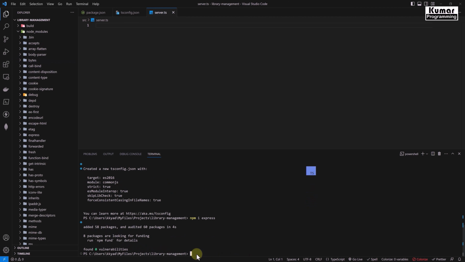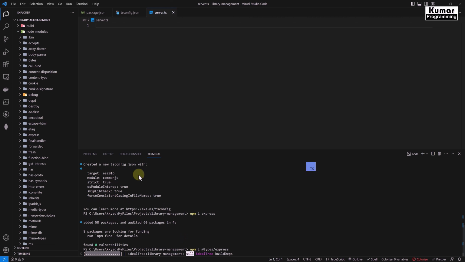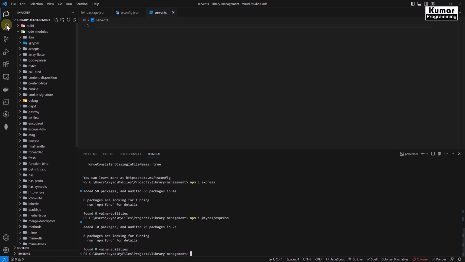Okay, and we have to install types. Because now we are creating the project in TypeScript, most of the type checking is done with types. So we have to install it as a dev dependency locally, npm install @types/express. So now Express has been installed.